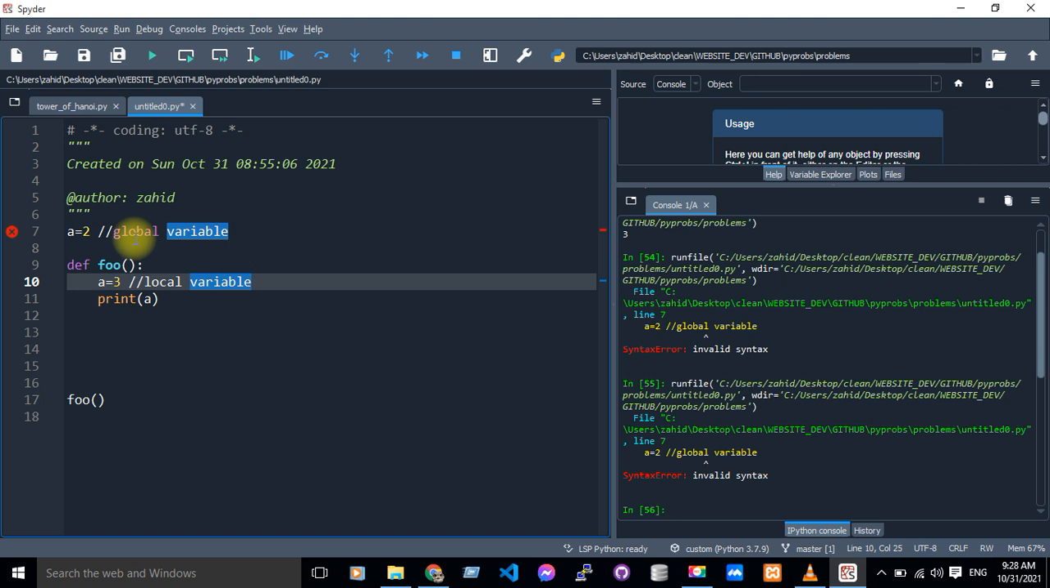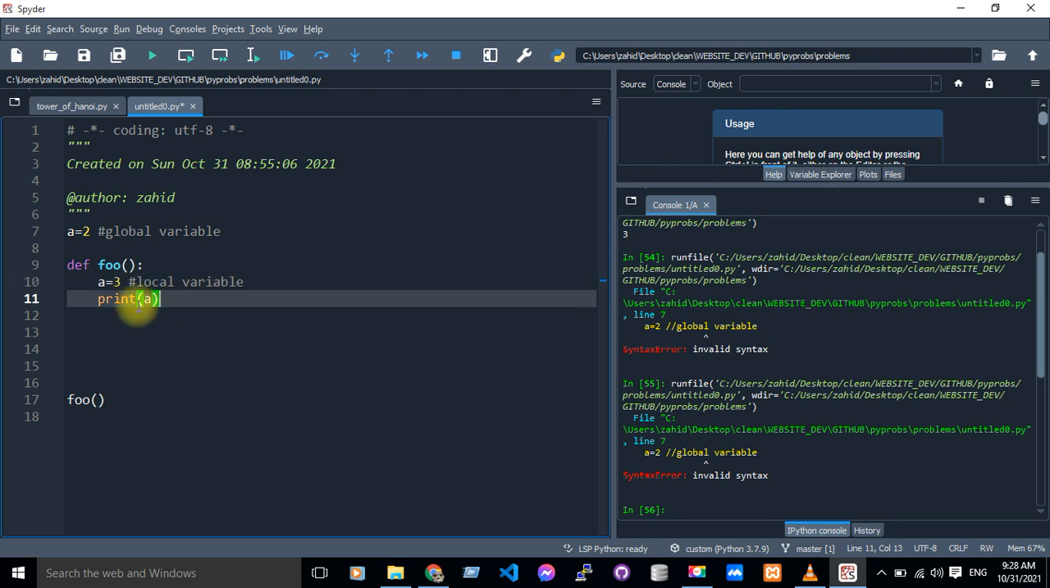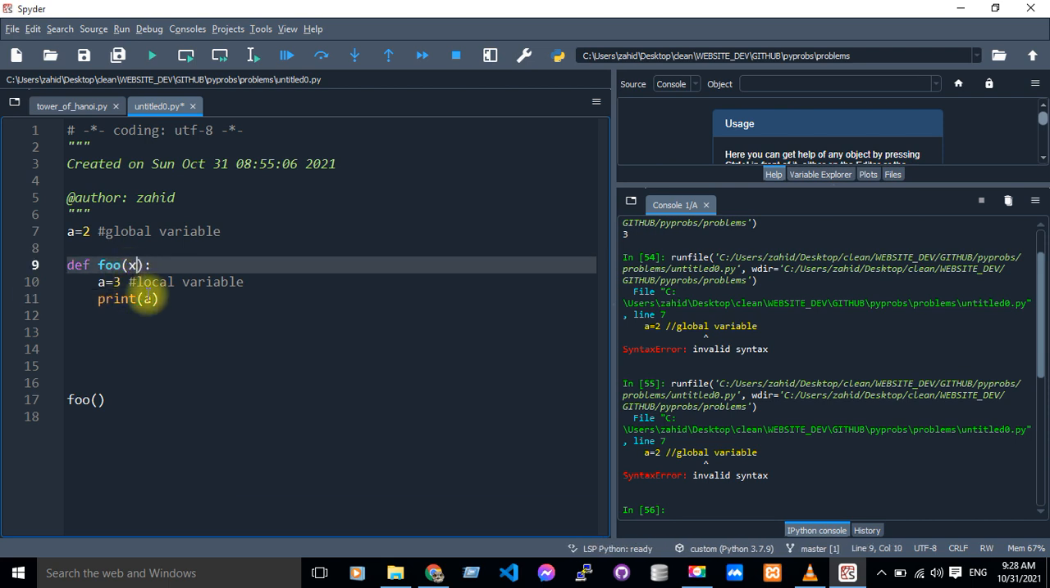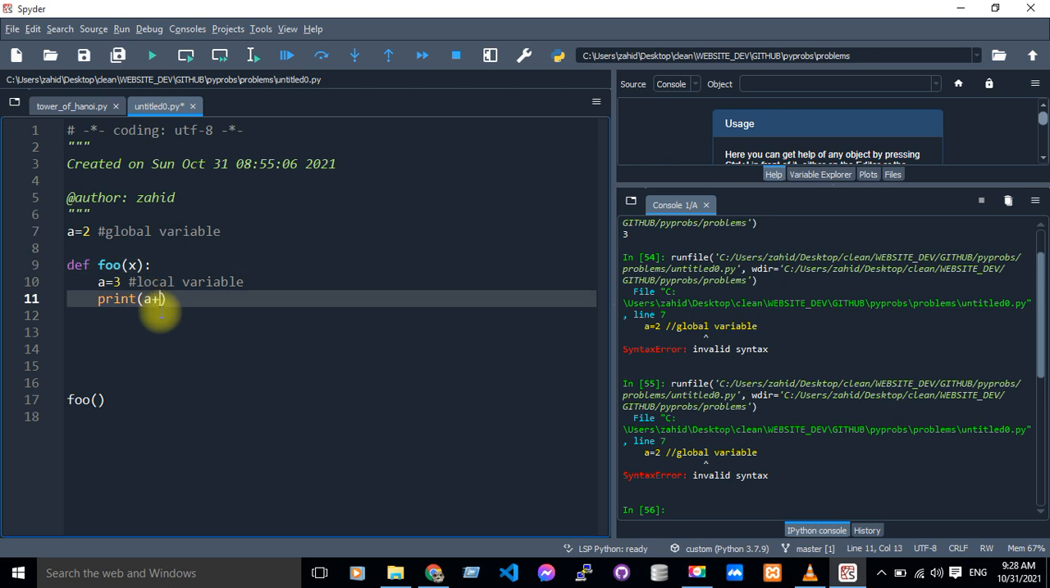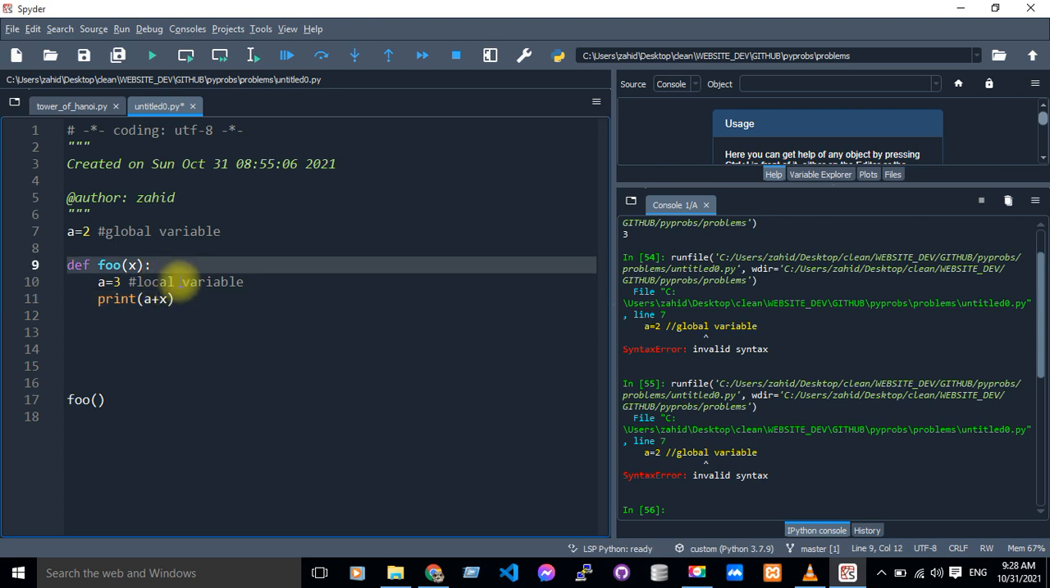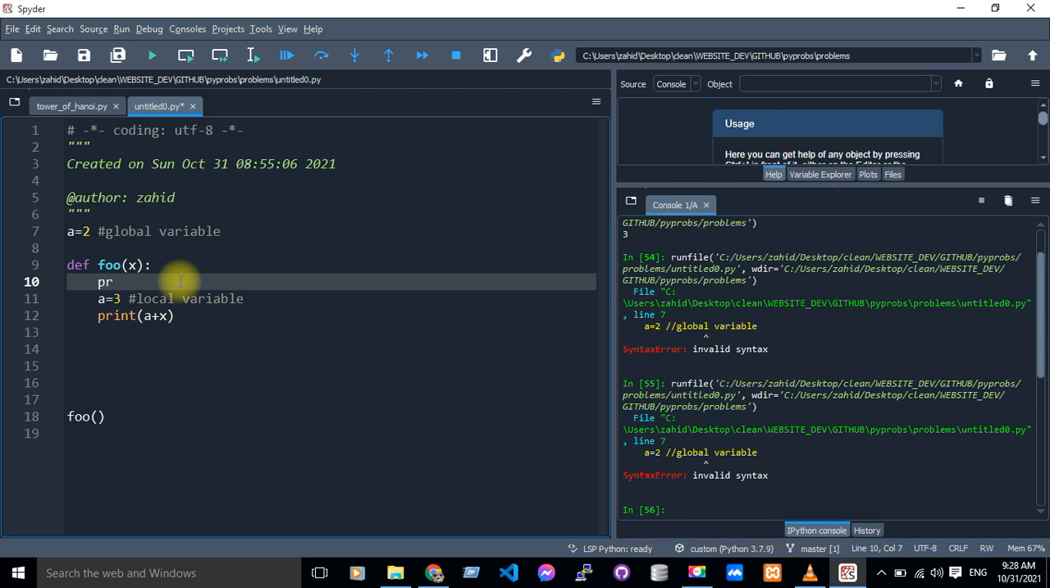Sorry, I just forgot. I cannot comment this using double slash. I have to use hash here. So now I can assign something to x, and then for the value, a plus x.